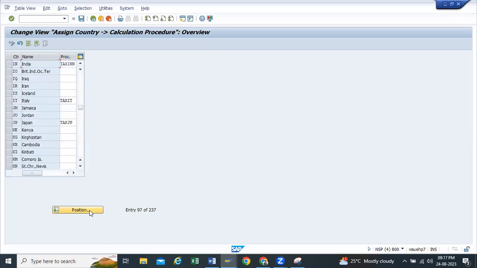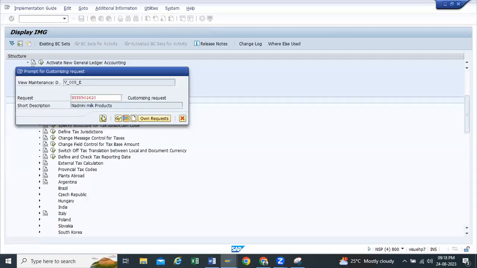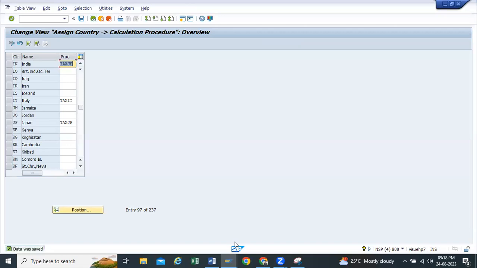If I click on that, the standard tax procedure is already applied here. As per this tax procedure, whatever the tax codes are, they will come while creating the PO or while entering the invoice also. Right now, I can change this tax procedure and we will see how it will be applicable. I'm going to change the standard one to the Japanese one I have assigned there, and I'm going to save. We are going to check how the system behaves.